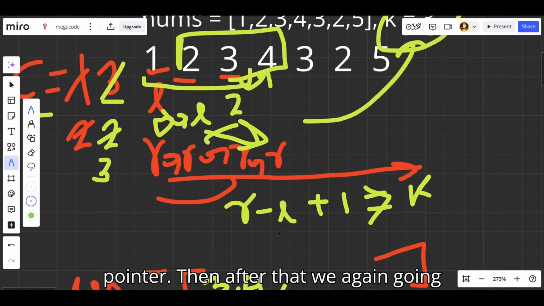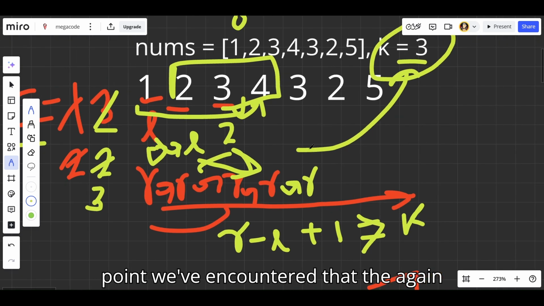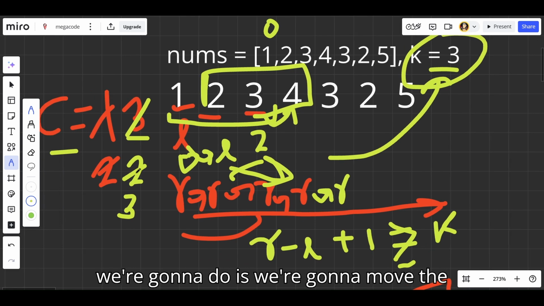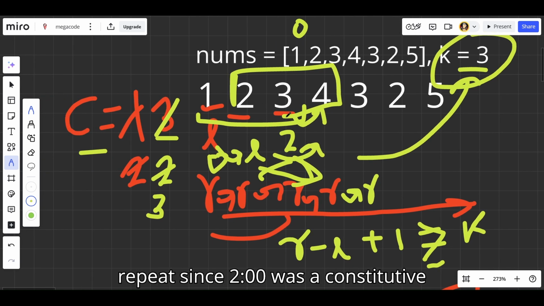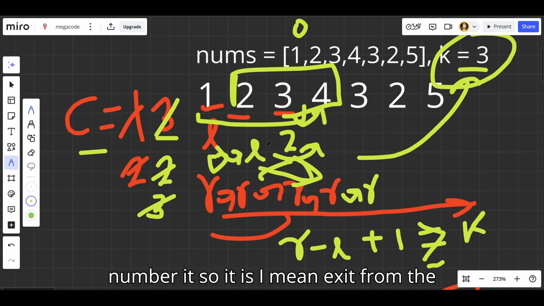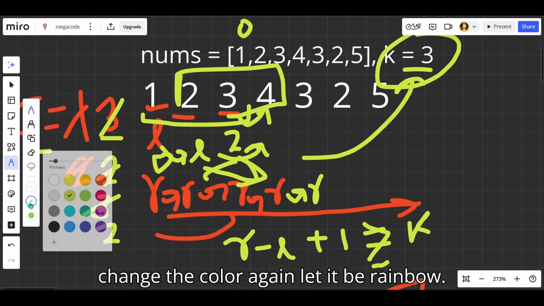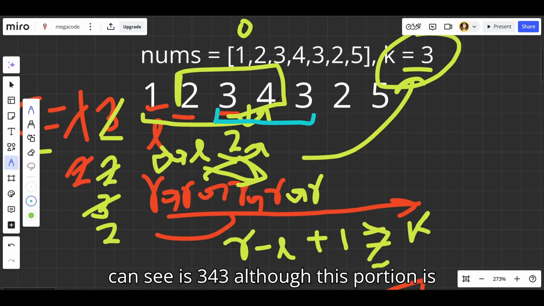Then after that, we again increment the value of r. Now at this point, we've encountered that again the size increased, the k size. So we're gonna move the left pointer over here, and since 2 was a positive number, it exits from the sliding window. But in this case, guys, let me change the color again. Let it be rainbow. Yeah. Not that rainbow, bro. So basically, as you can see, it is 3, 4, 3.